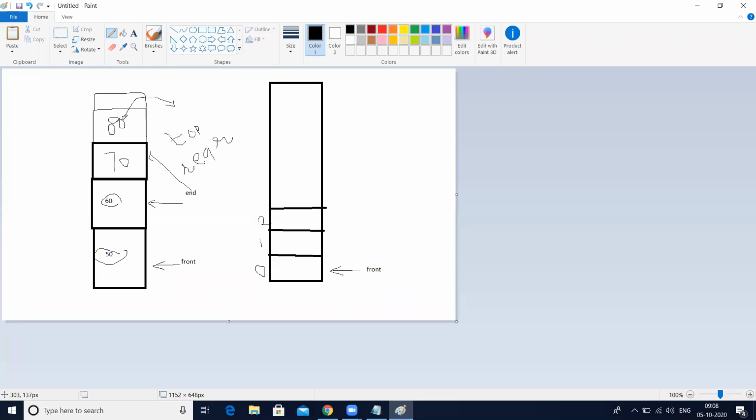In that way we have to write the program. This is known as a stack. That means what a stack is doing: when we are inserting the elements, we have to insert from the top. If you want to delete the elements, we have to delete from the top only. That means we are inserting the elements from here.